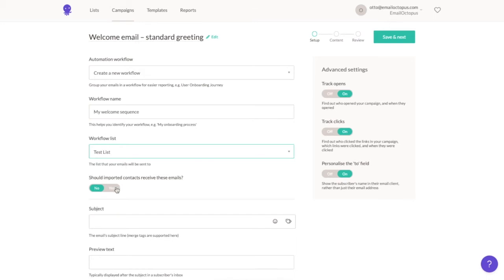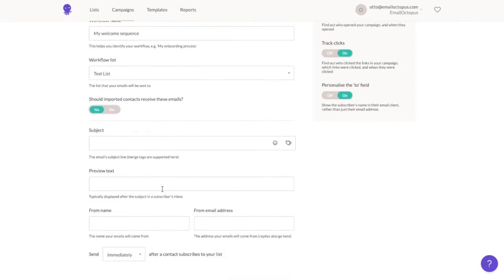You have the option for imported contacts to receive this email, but as we want this email to be sent to new subscribers who sign up for our mailing list, we're going to leave this option as no for the time being. The next step is to give your welcome email a subject line.